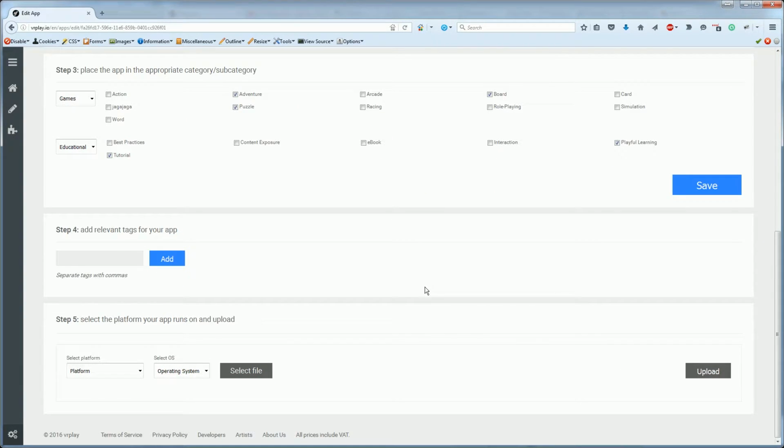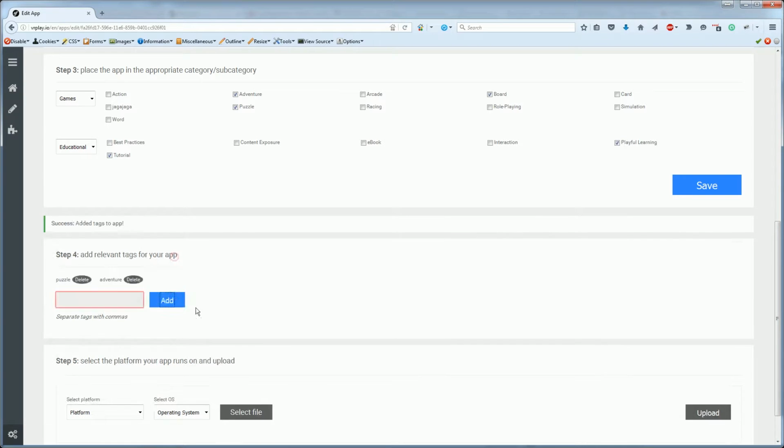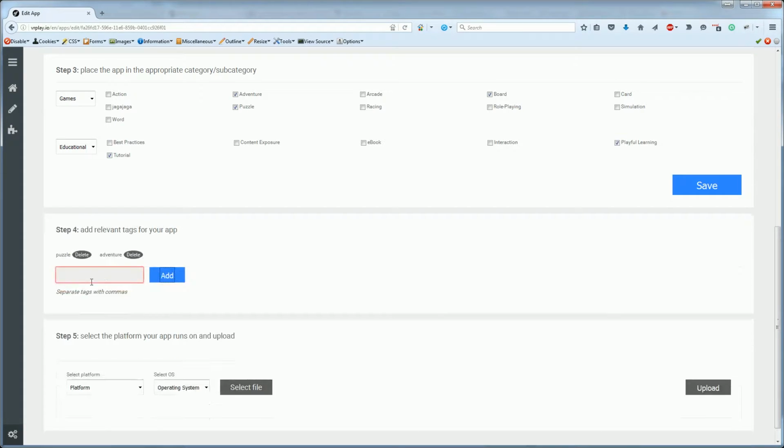Step 4 is adding relevant text for your app. We recommend you do that. Your app will become easier to search on VR Play. So let's say this is a puzzle and adventure. Tags have to be separated by a comma. Click add. As you can see, they are already added here above.